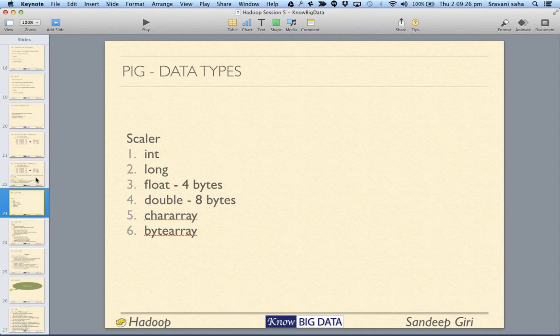Okay, then there's something called char array. Char array is the string which we deal with in most programming languages. String is the equivalent of the char array, and then there is a byte array. Byte array is specifically designed for binary data. Okay, so by default, if you don't describe your data types, pig assumes the data to be in byte array and then later on it casts.